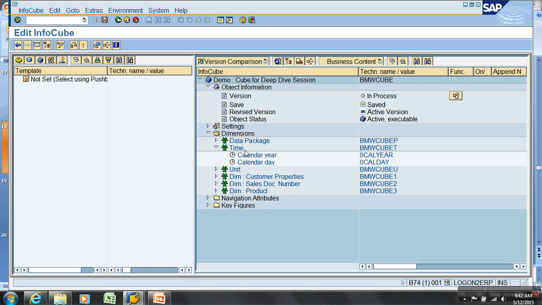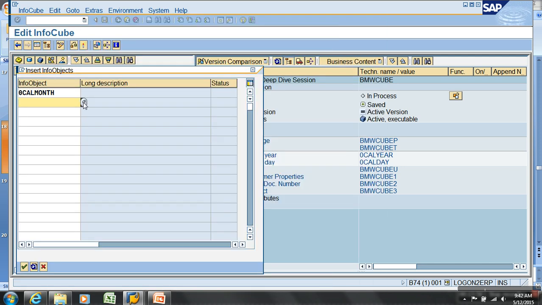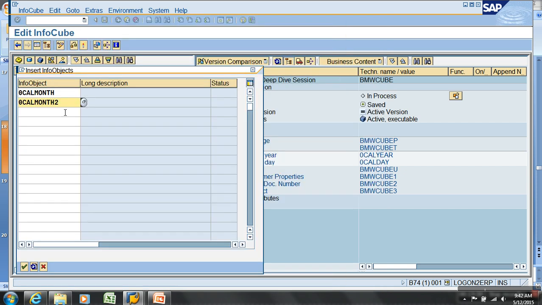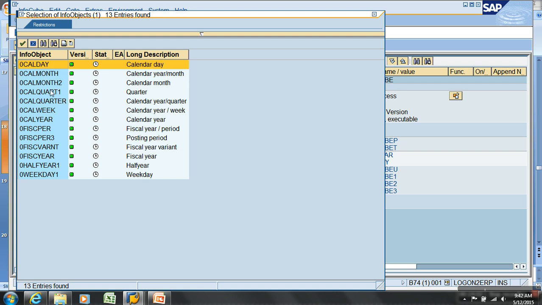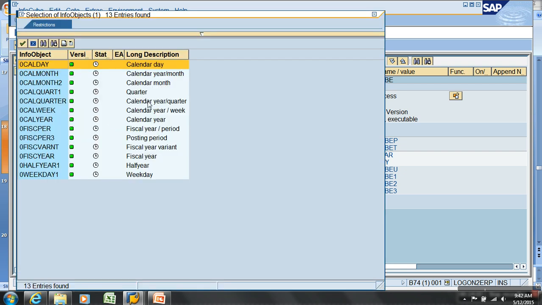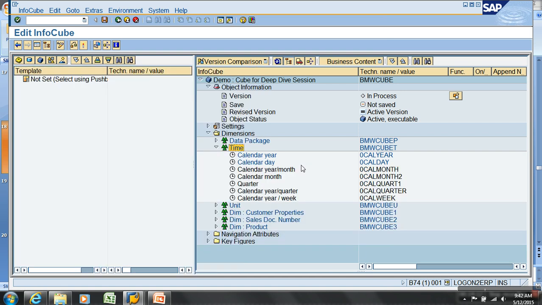Instead of only cal day and year, I want some more. I want month, meaning calendar year and month. This month means only month. I want month. I want quarter. I want quarter with year, first quarter of 2015. I want cal week also. All these time characteristics are needed, so that I can do analysis month wise, year wise, quarter wise, any analysis I can do. Activate.